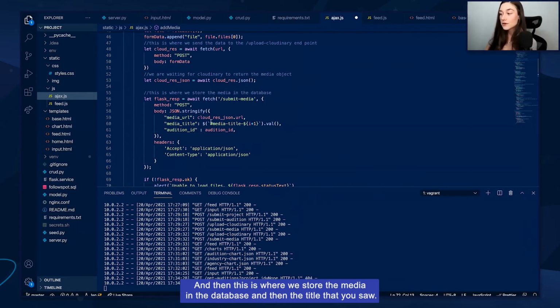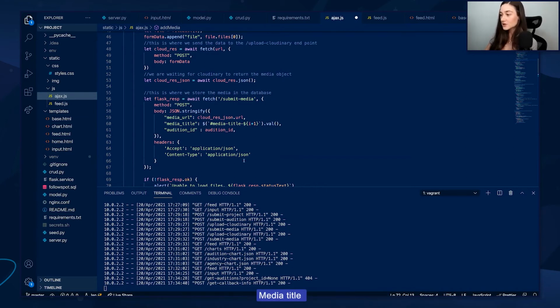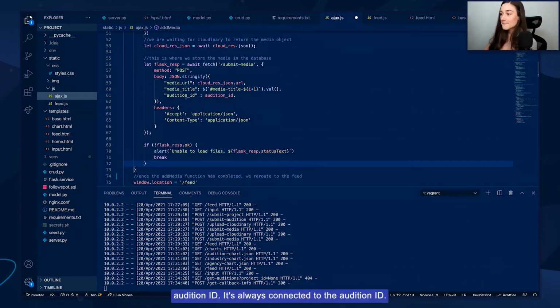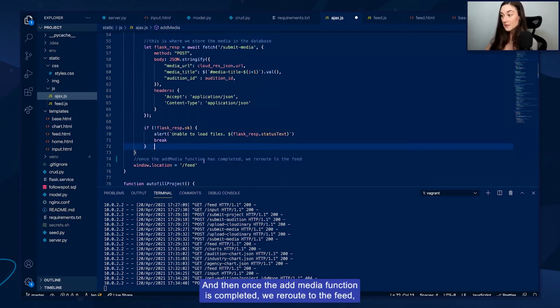And then the title that you saw, in the Blues Clues audition part of the demo, this is where that is being handled: media title, audition ID. It's always connected to the audition ID. And then once the add media function is completed, we reroute to the feed.